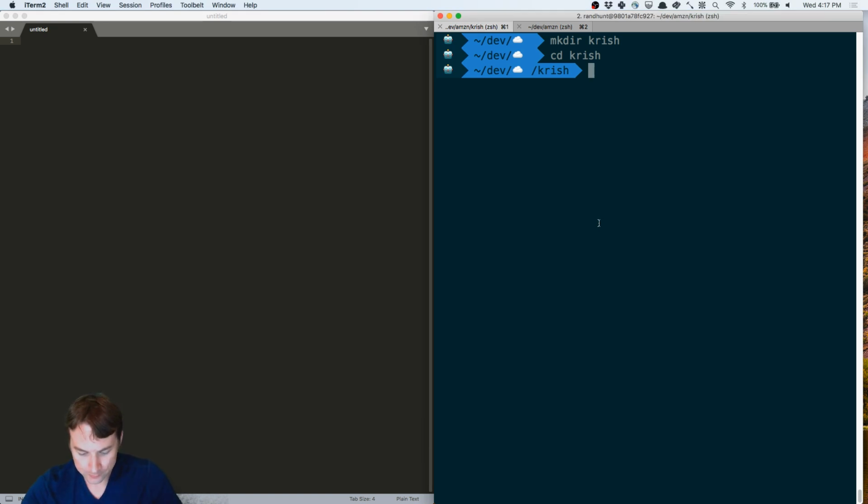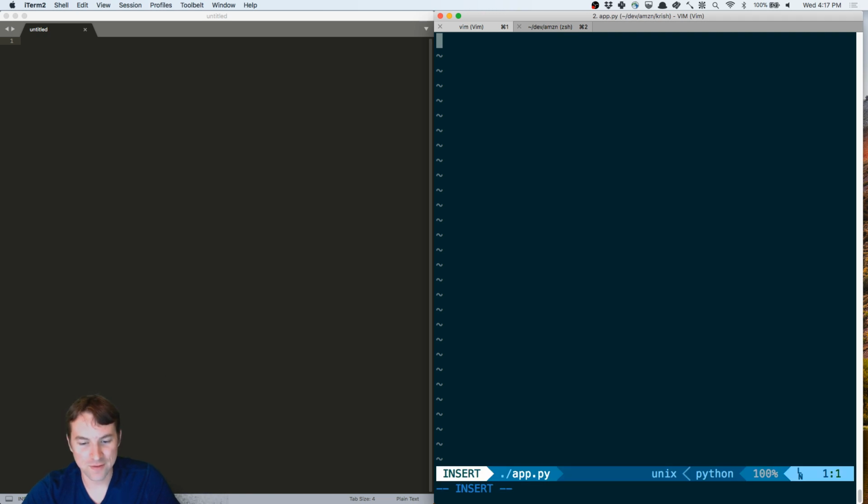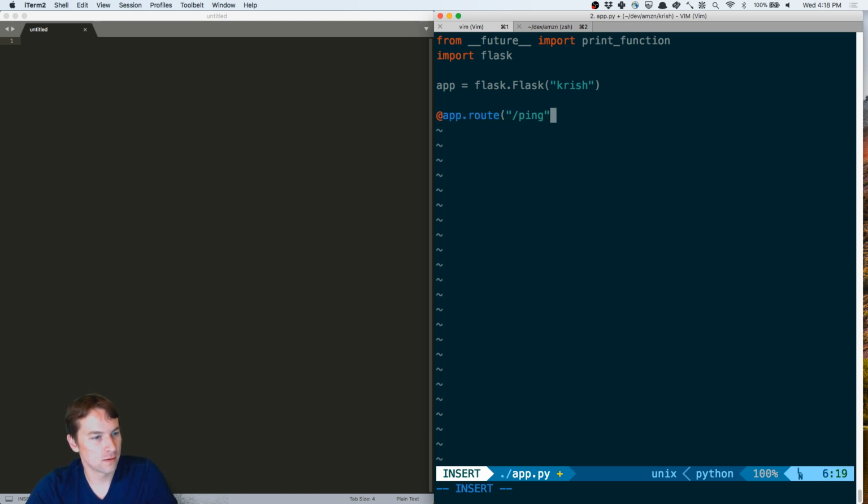Okay, so we're gonna have an app.py, and this is just gonna be a really, really basic Flask app. I'm gonna use Python 3, just because that's what I'm used to, but I will future-proof it. We're gonna say app equals Flask, Krish. I don't really need a logger yet. But we're gonna create two routes, app.route slash ping. And this is just gonna be really, really simple. It's just gonna return an empty response with a 200 OK.